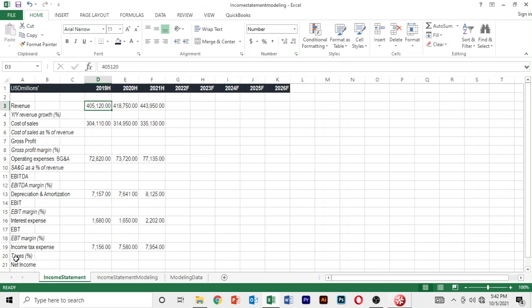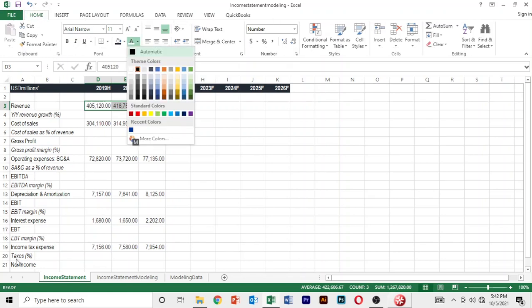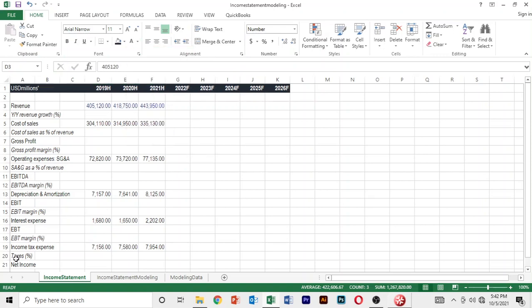So hold down Shift, press your right arrow 2 times, 1, 2, and then on your keyboard to change the font color, press Alt H F C, and then use your upward arrow to select this color, the blue color there, which is perfect. You can choose any color you want, right?